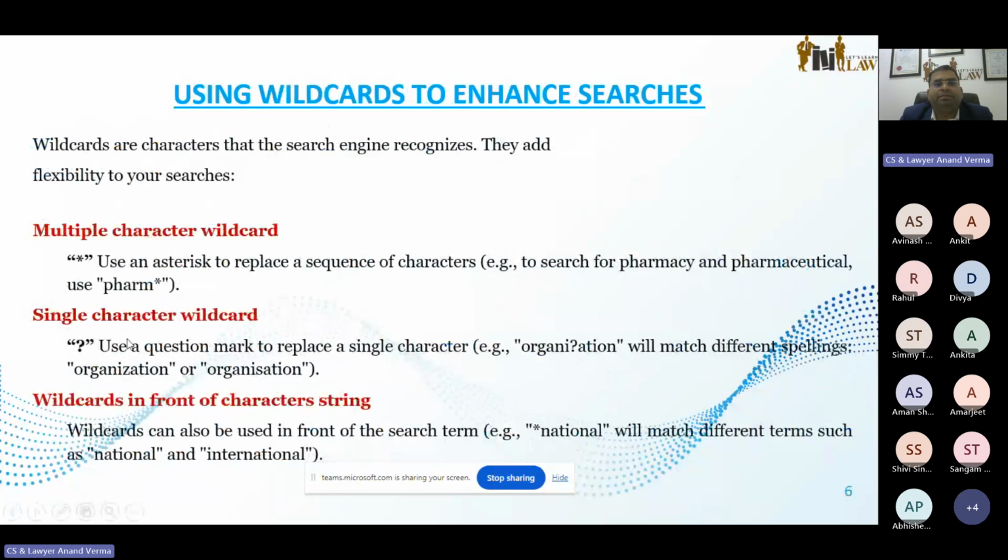For a single character wildcard, for example, if the mark which you are applying contains the word organization, we know that in American English the spelling is ORGANIZATION, but in India we use ORGANISATION. So in place of S and Z, you could put a question mark. That will give different options, different output.